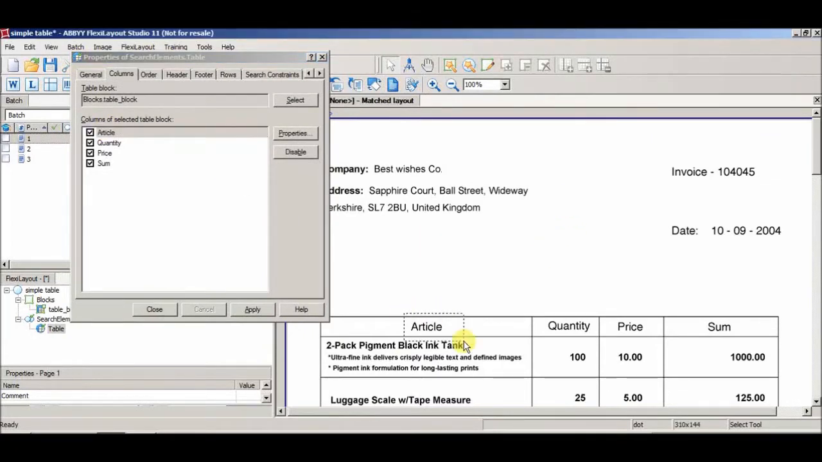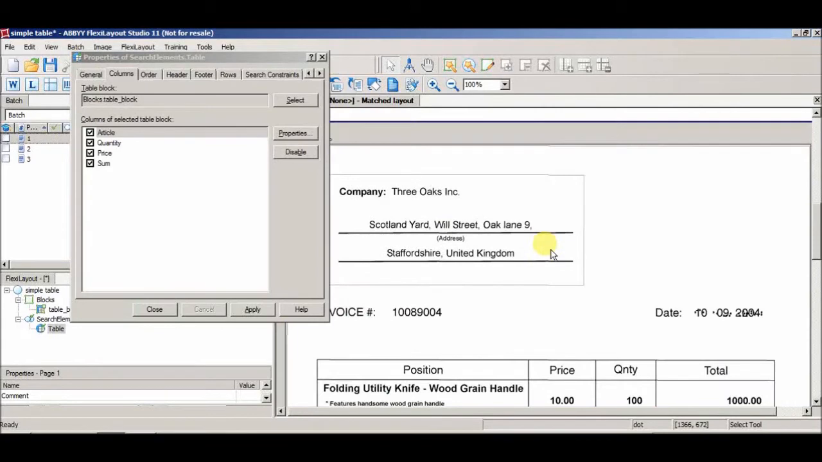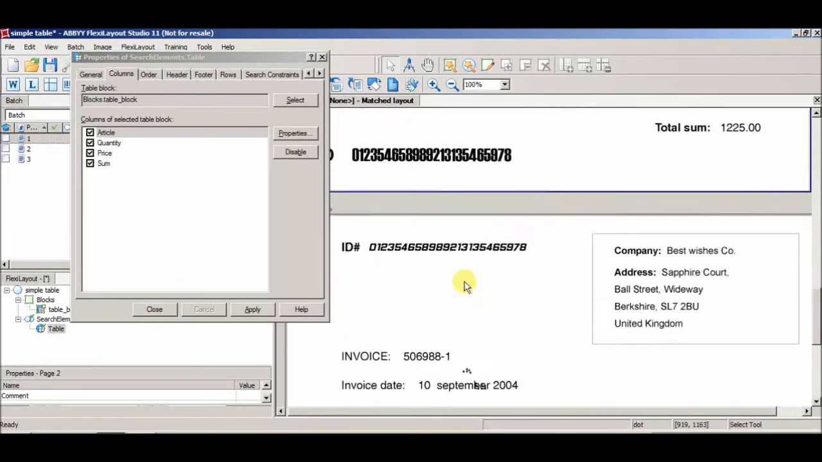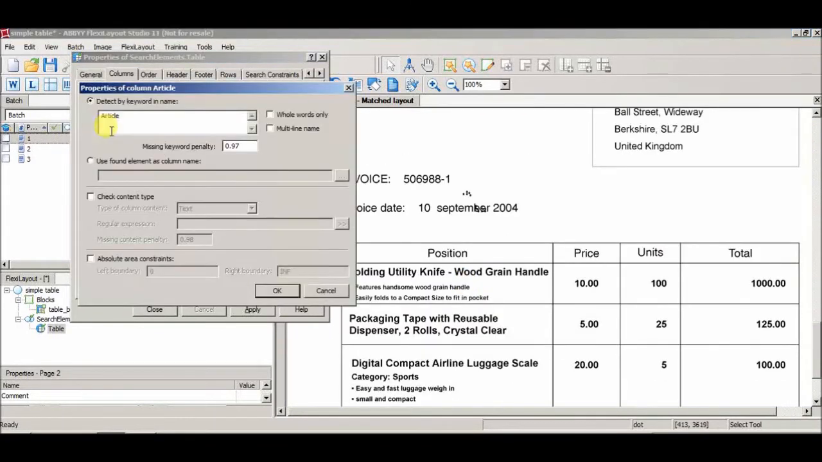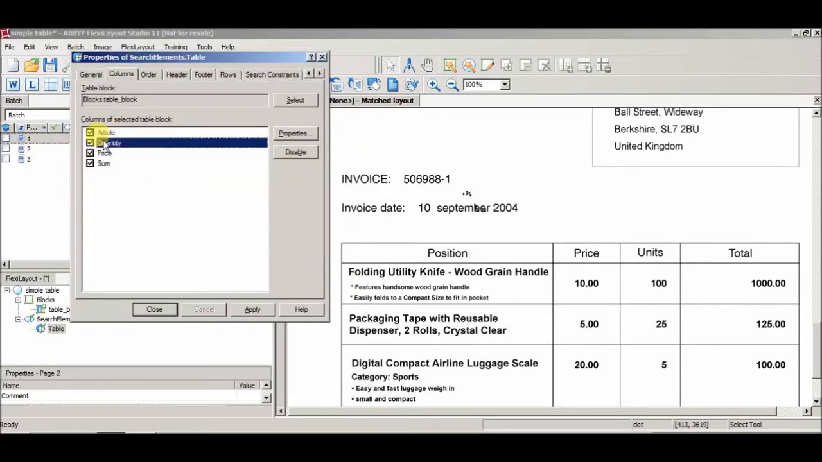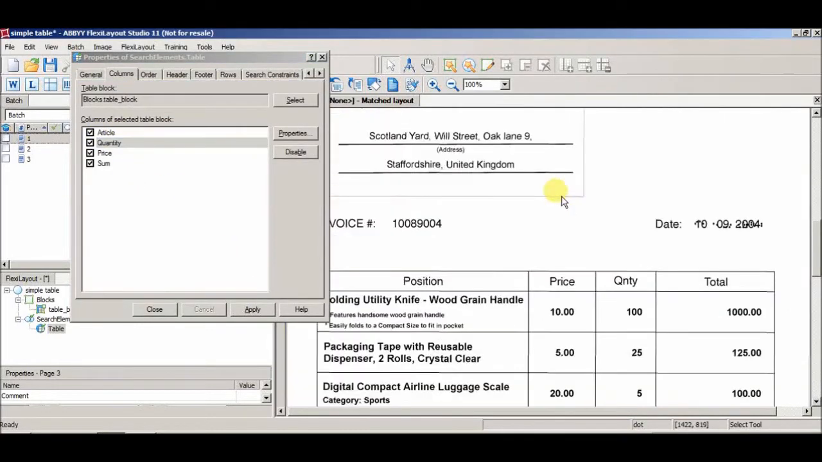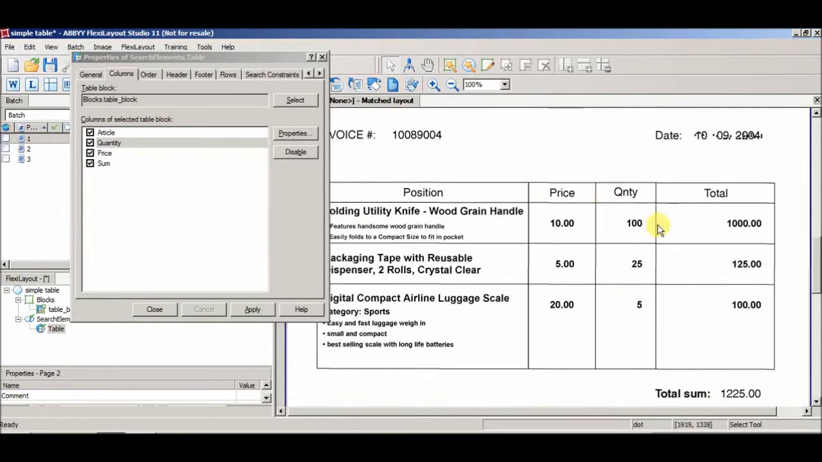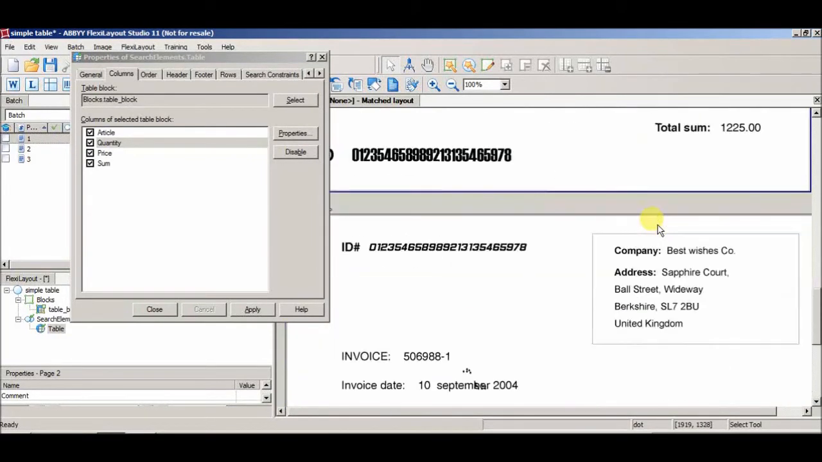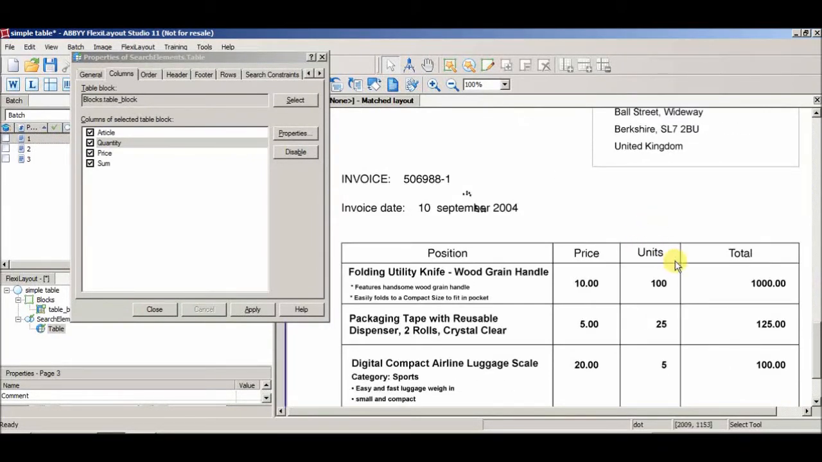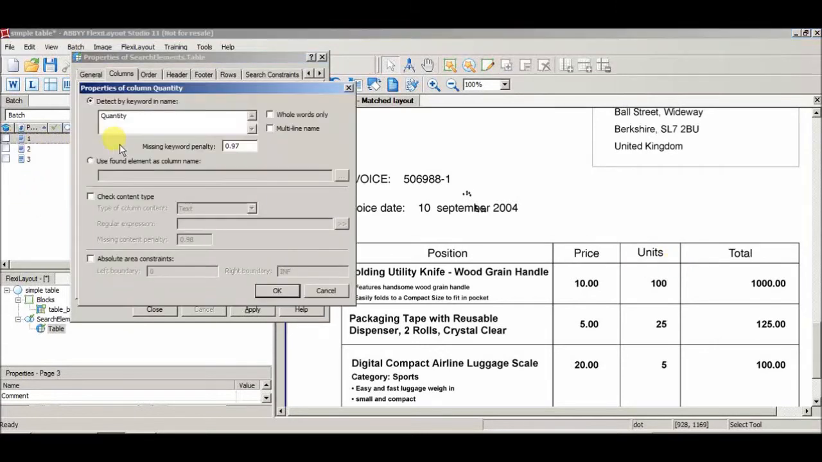The first column, article, has the alternative name position. Let's open the properties and specify both variants in this box. The vertical pipe means OR. For quantity, we have more than two, so we add quantity, QNTY and units to the column properties in the same way.